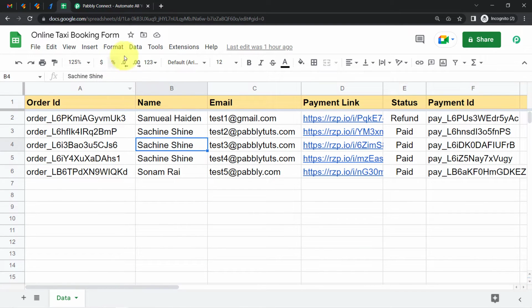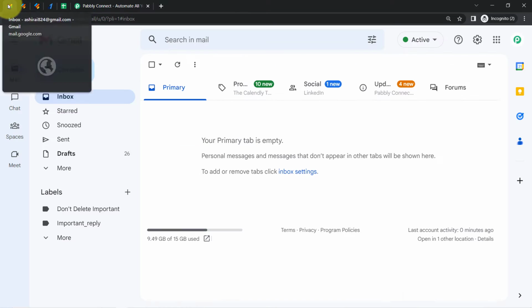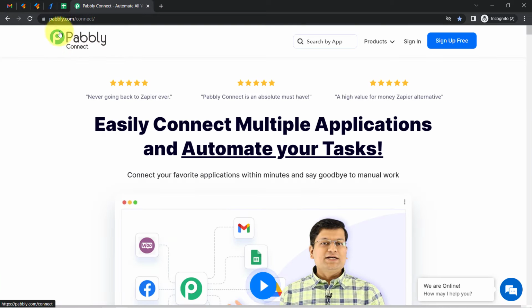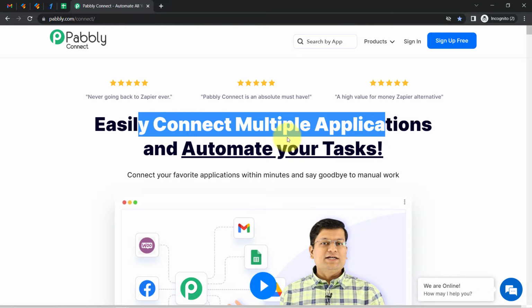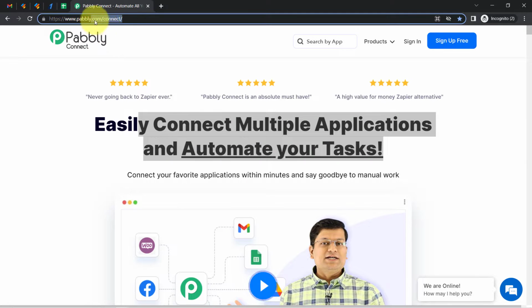Okay, and in order to create this automation, I will have to build a connection in between these applications, and I am going to do that with the help of Pabbly Connect, which is an amazing integration and automation software via which you can easily connect multiple applications and automate your task. And you can also reach here by typing pabbly.com/connect. I will also attach this link into my description box.